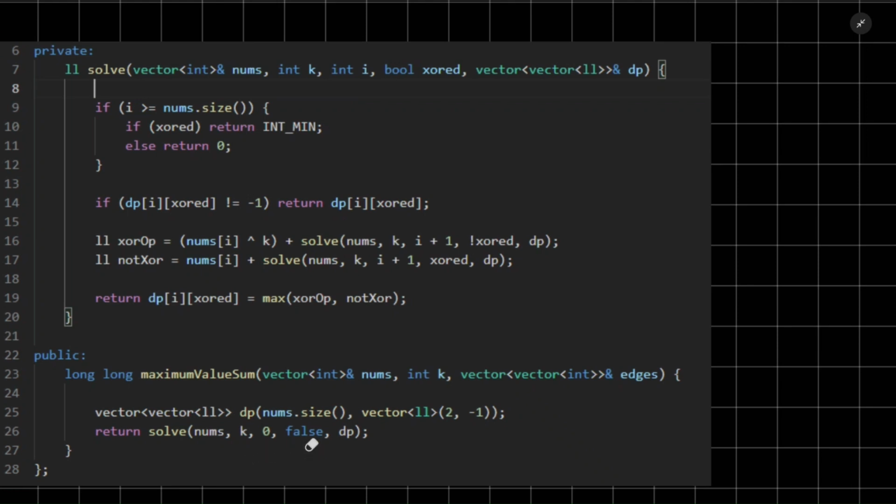So firstly, this is our first choice, XOR OP, in which we are performing the operation. And in the second choice, we are not performing the operation. So in XOR, what we do is we take the XORed value of the current node, so of the value of the current node. So nums of I will have the value, and we XOR it with k.